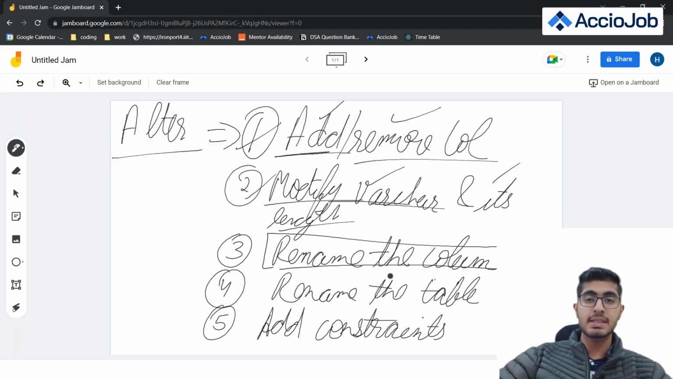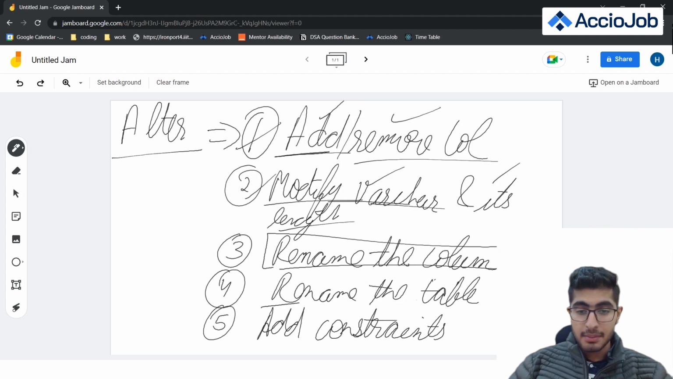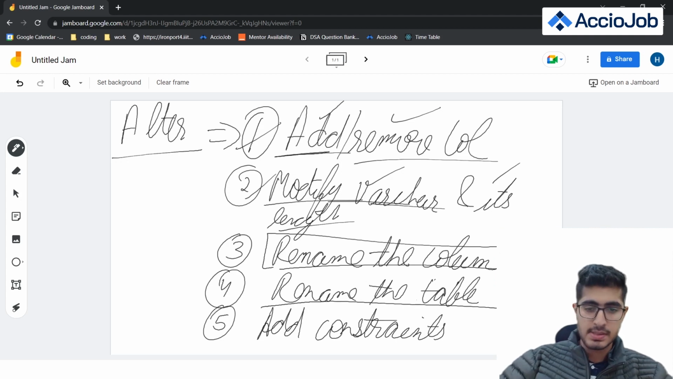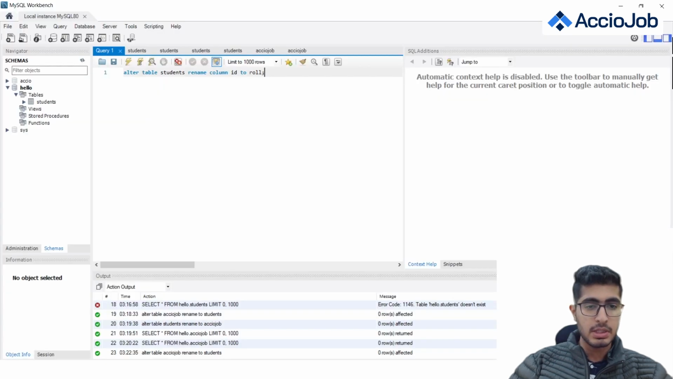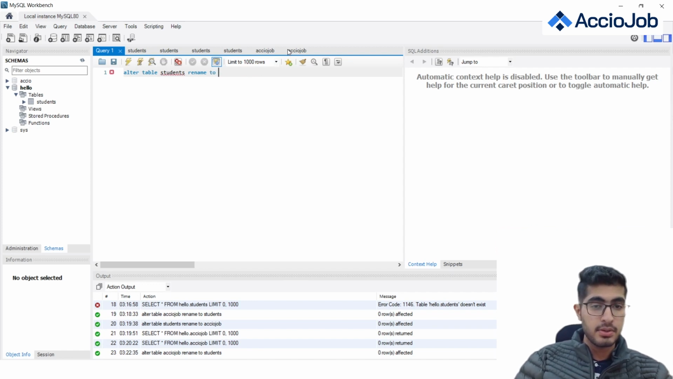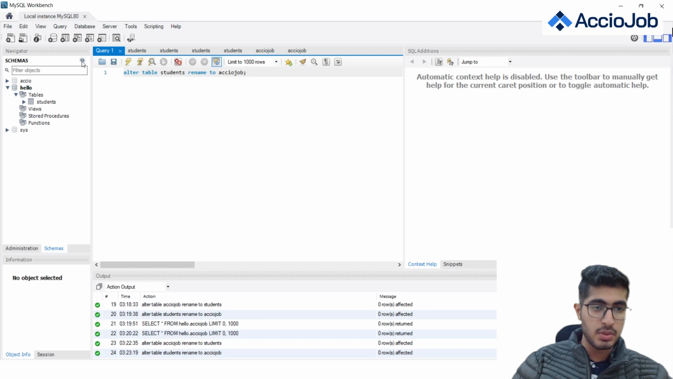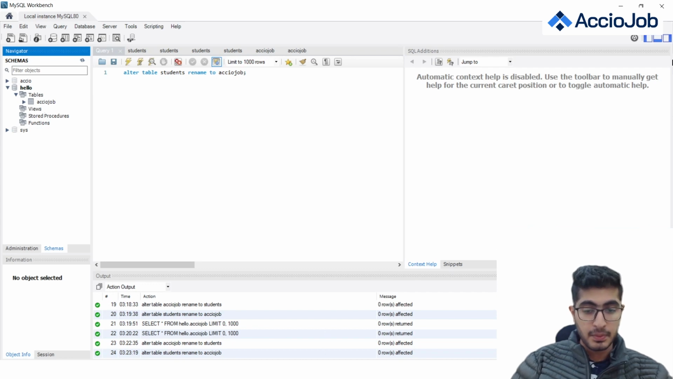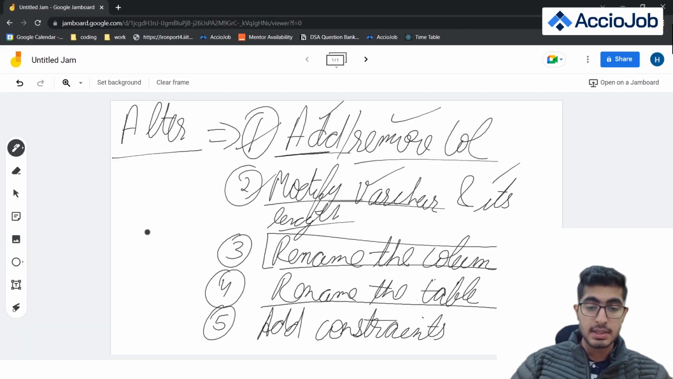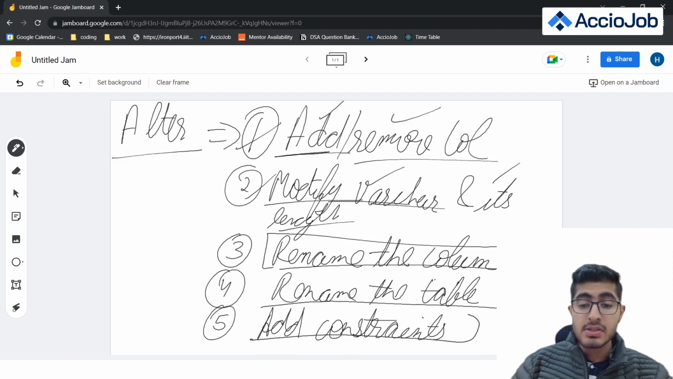So our next task is to rename the table. Let's do this. Go to the workbench again. Alter table students rename to, say, AccioJob. Run this query. Now we need to refresh the schema. Check this out. The table name has been changed to AccioJob. So let's come on to our next task. Our next task is to add constraints.